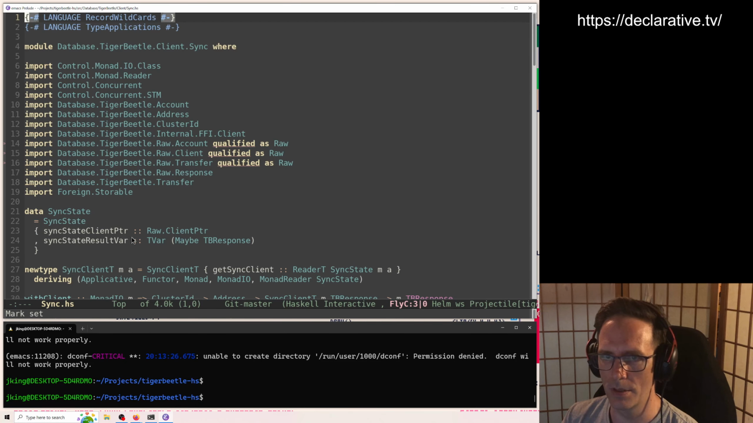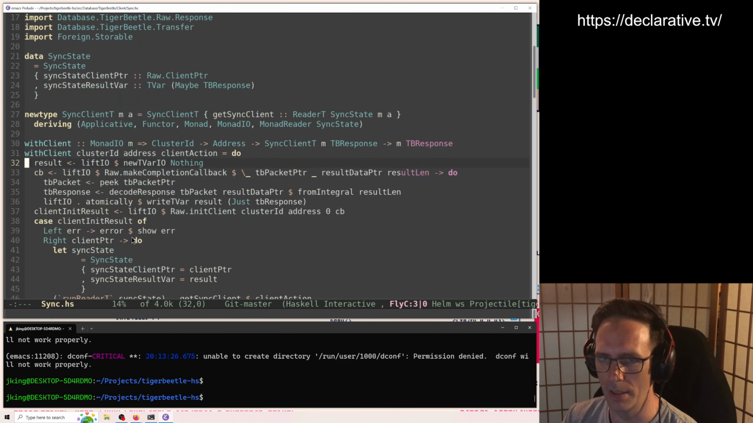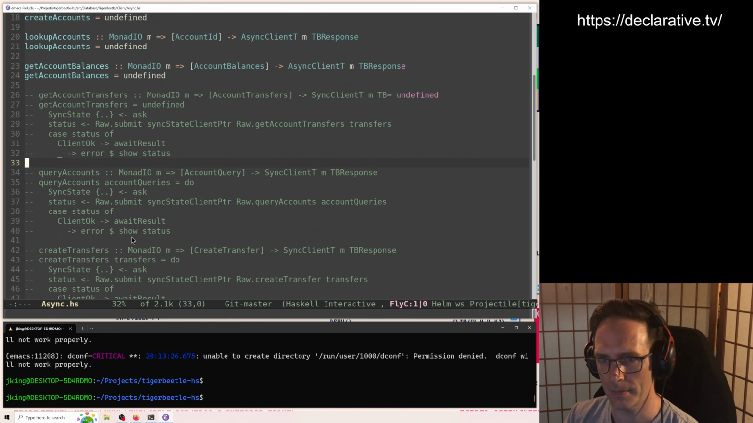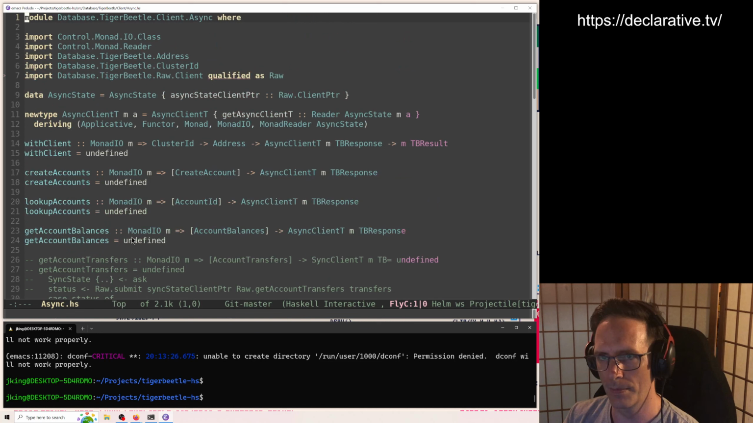The only real difference between this and the async client, I think, is going to be that we don't wrap the callback function. We let the user pass their own callback function in. All right, so we don't create our own internally with clients. In the async with client, I think what we're going to do is just that, kind of like the sync client. Yeah, let's just go with that.